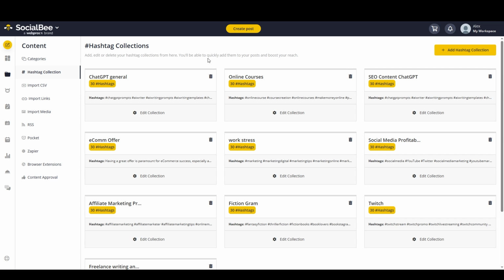And if you publish on Instagram or on another platform that uses hashtags heavily, you're probably familiar with how annoying it can be to be copy and pasting or typing out hashtags all the time. And so with Socialbee, you can create hashtag collections. And then when you're adding or editing a post, you can just add them all with one click.